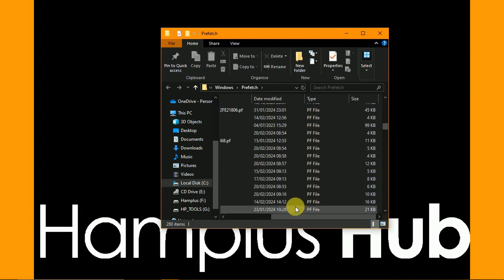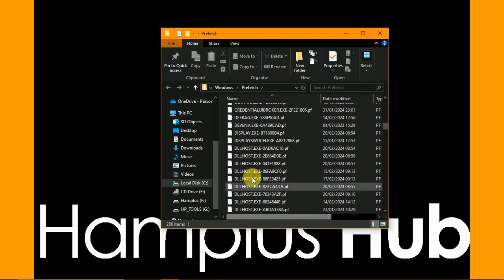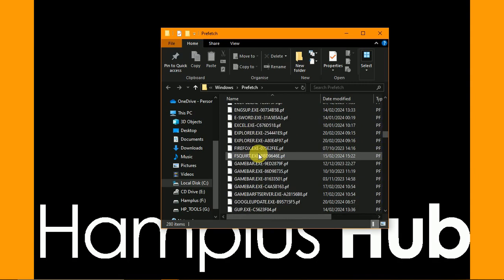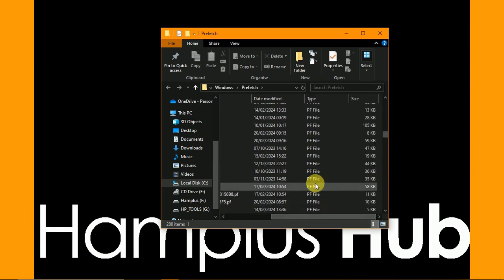They are .pf files, prefetch or temporary files. You delete them, then deleting them will make your system faster. If you delete files from this, it will not affect your operating system. Your operating system will still boot very well. If you delete files from the Temp folder, it will not affect your operating system. It will still boot very well.